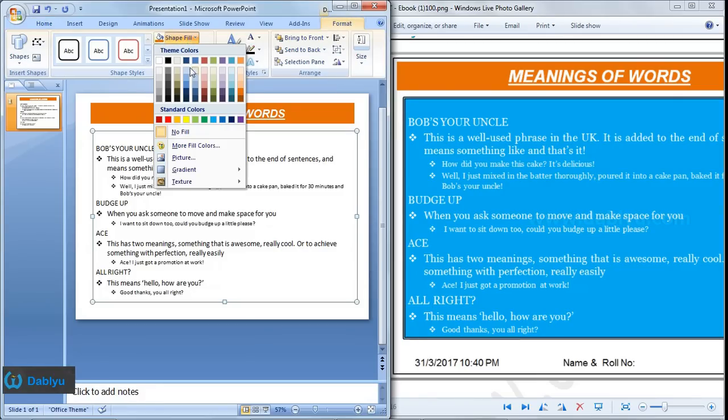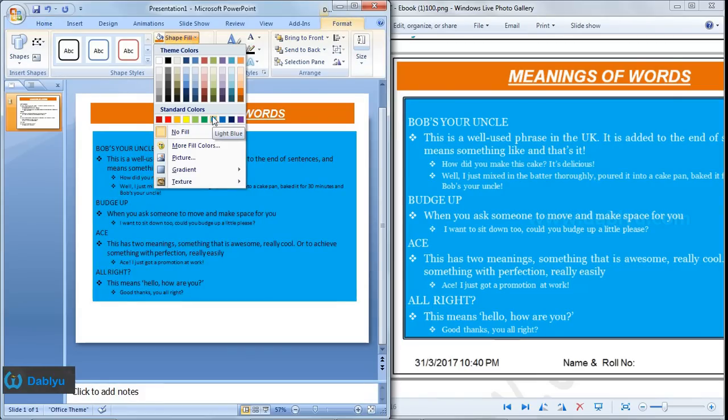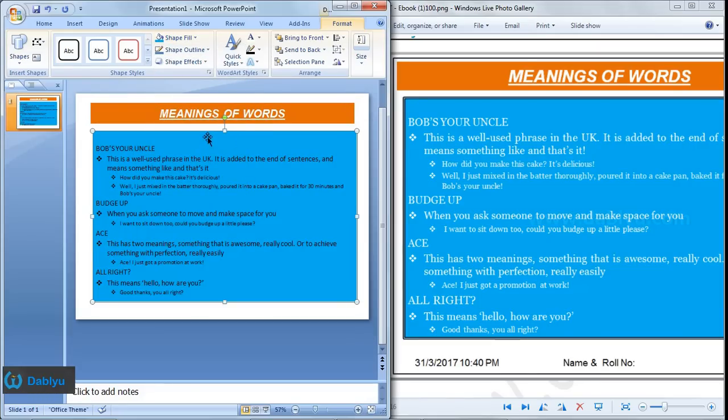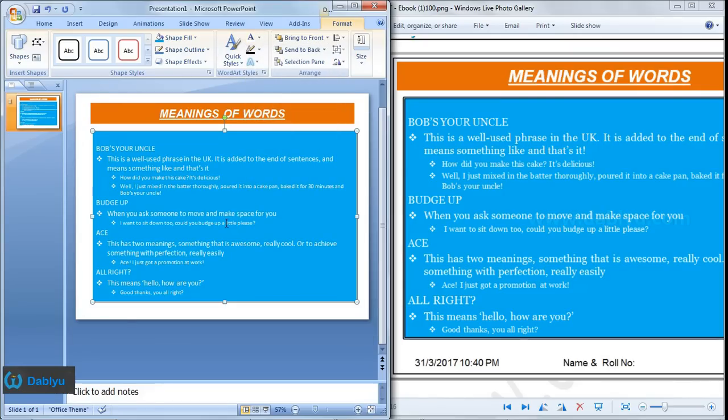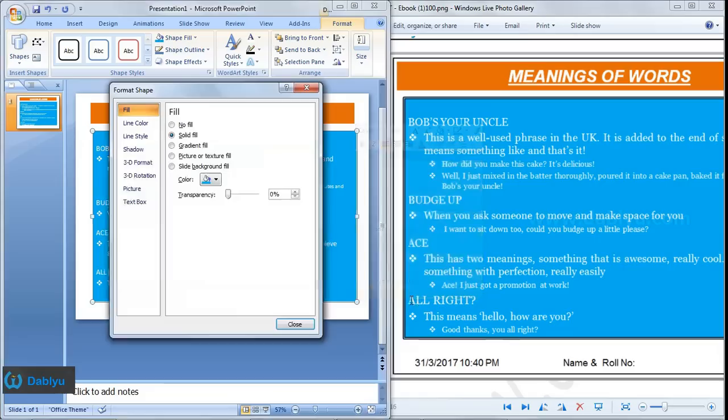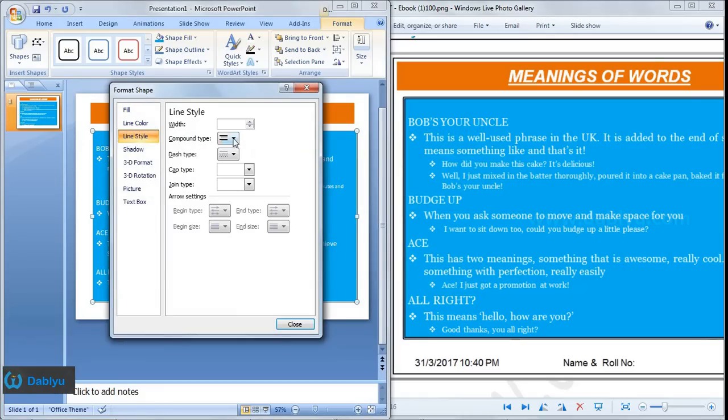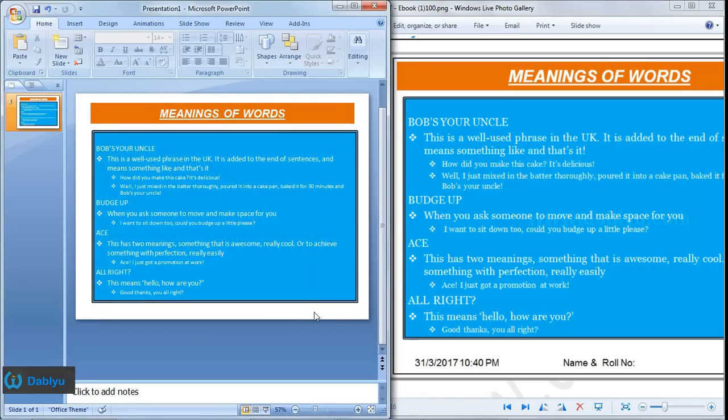So go to format, go to shape fill and select light blue, because that matches it mostly. And the font color is white, so again select white. And now if you see, the border is a double lined black line, right? So right click, format shape, go to line style, go to double line, and increase the width so that it nearly matches with it. So this somewhat looks nearly decent, right?